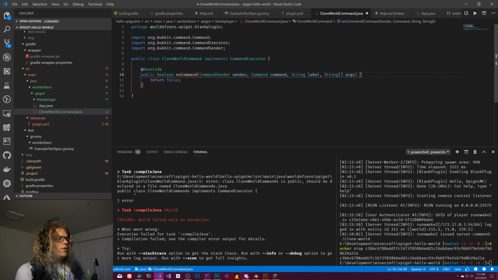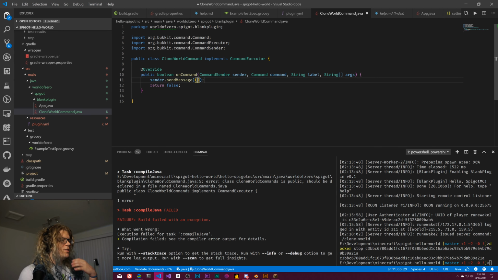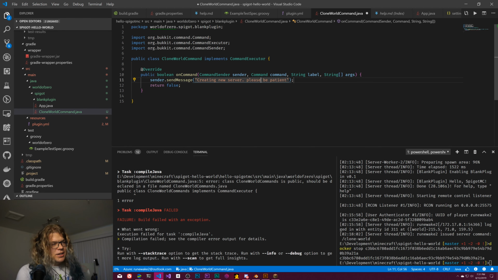What we want to do is, that's a good question. Let's send something back. So let's do sender.sendMessage. This is just going to send something back as a message to whoever invoked it. Creating new server. Please be patient. So the downside of creating a new Minecraft server every time you do this is it turns out that is actually kind of slow.